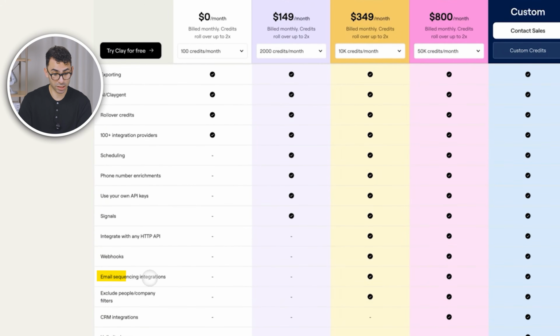You get email sequencing integration, so you can launch cold email at scale, which again, most people are probably watching this video because of this. And then you can exclude people or company filters. Also really good for list building.